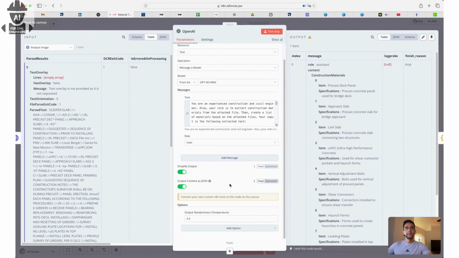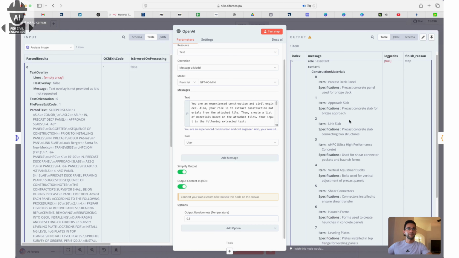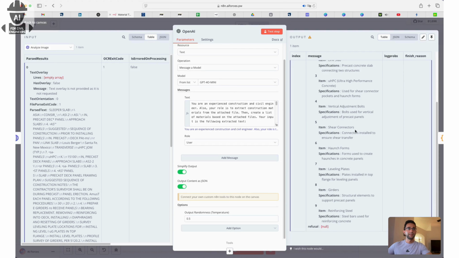All right, then that image that we sent to the Telegram got parsed via OCR and then came back to OpenAI, and this is basically the clean output, like link slabs, UHPC, and the whole different items.